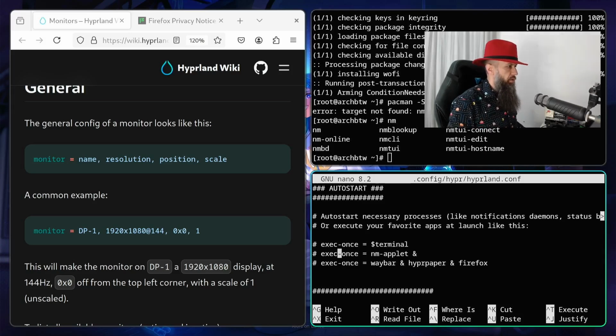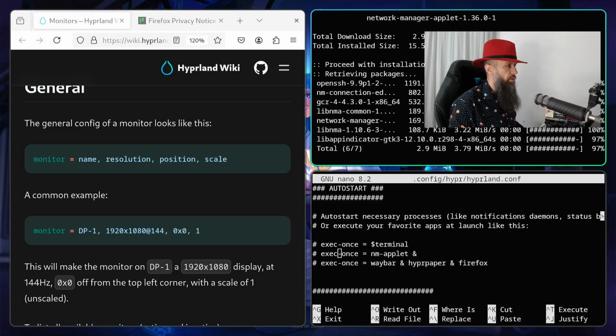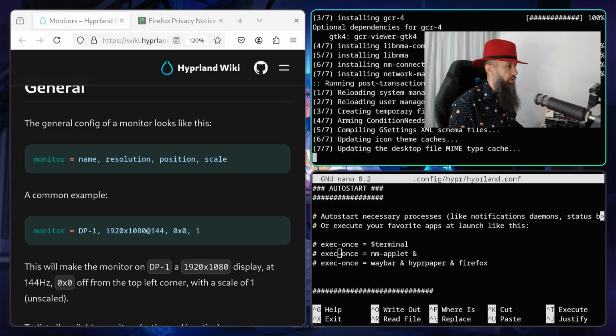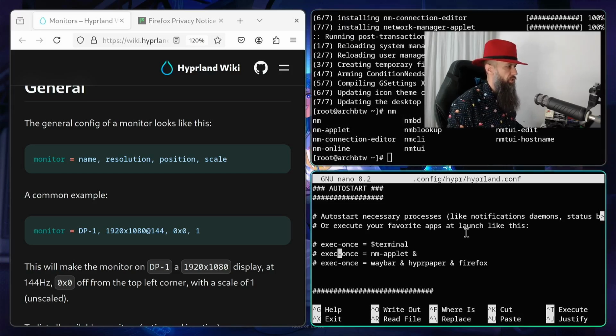NetworkManager applet. The file is called NetworkManager applet. Okay, now we have NM applet. Okay, this is something that we are going to need.